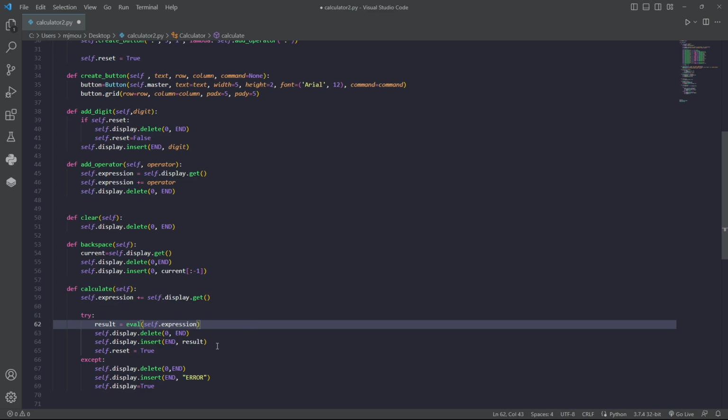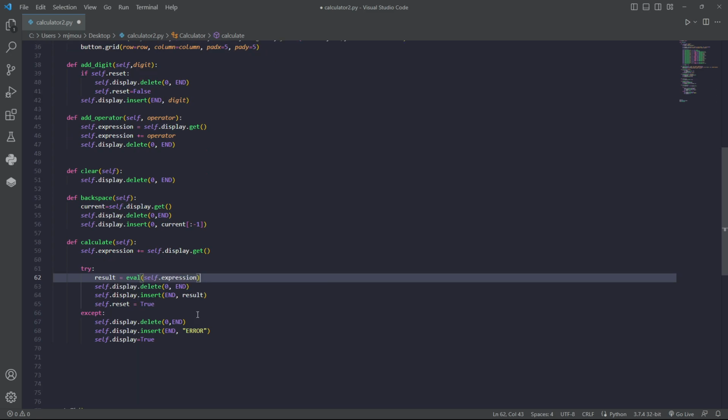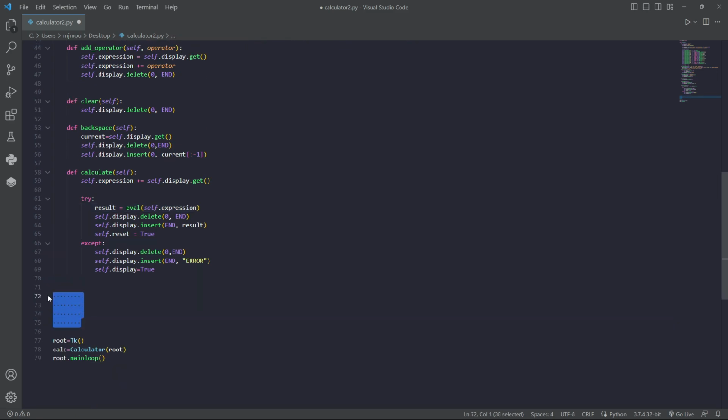So let's explain it. The calculate method, which is this bit here, is used to perform calculations. So when the equal button is clicked, the calculate method is called. The expression variable is assigned to the current input in the display, and then the eval function is used to evaluate the expression, and the result is displayed to the calculator's display box. So that is pretty much everything that we've covered.